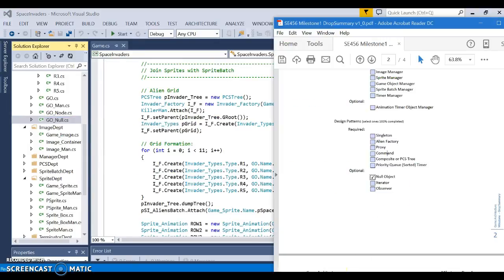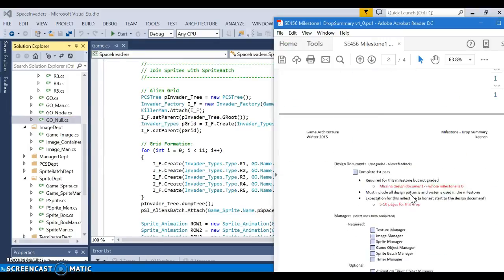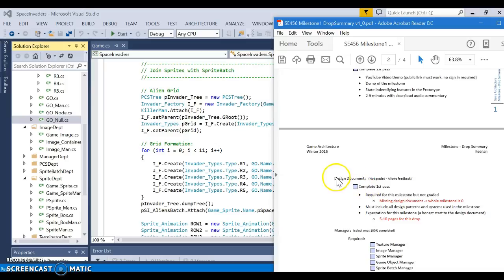The requirements might not completely be met because I'm still working on the design document.